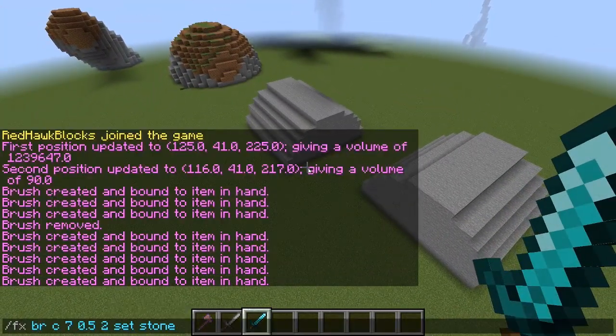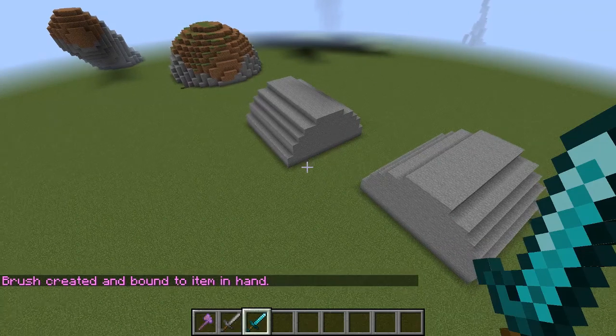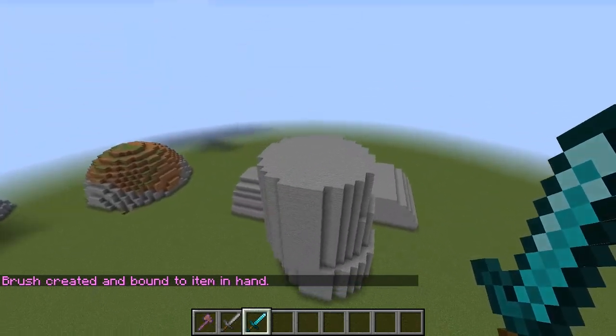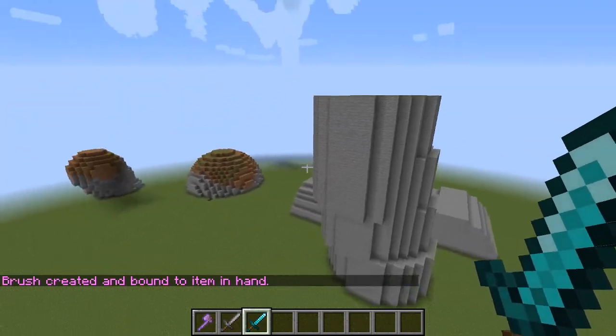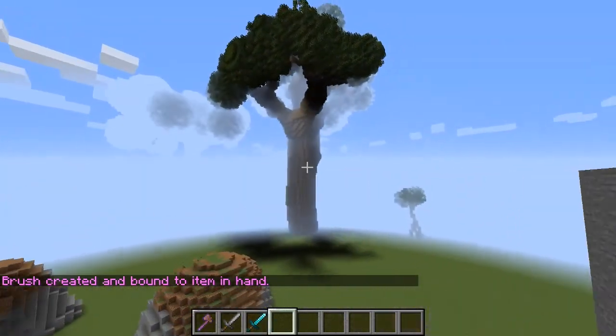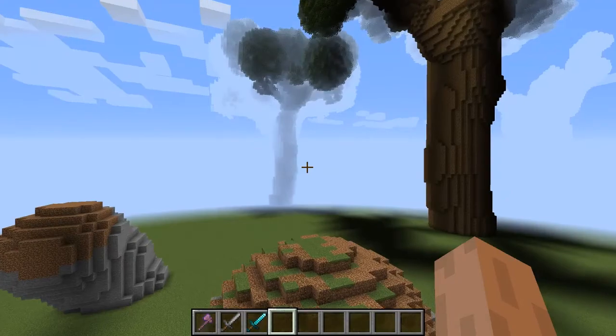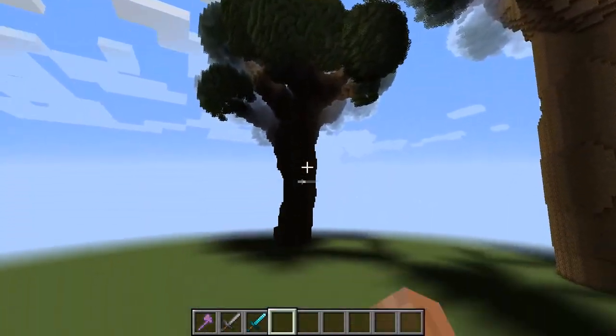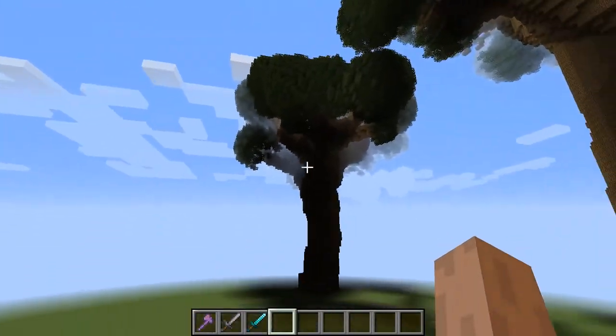And then obviously with 1, we get a vertical cylinder. And you can start to stack those on top of each other, like so, which is how I began making these trees. These are a work in progress that I'm practicing how to make trees in FastAsyncWorldEdit quickly, effectively.